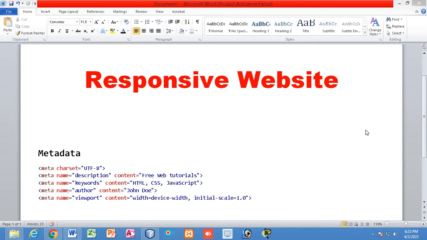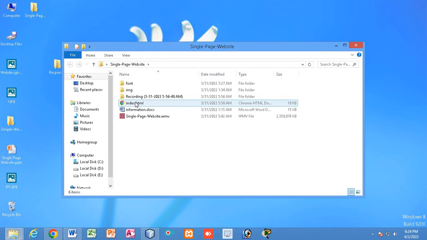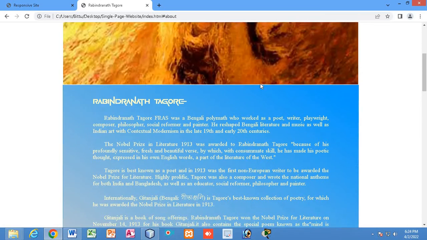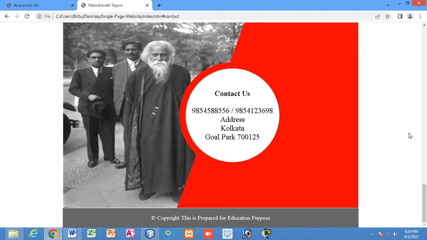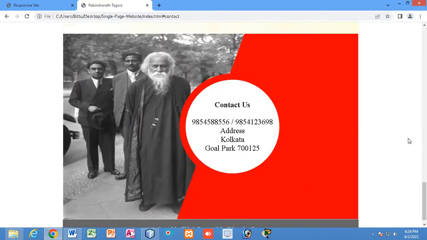But if you try to access those websites from a mobile phone or tablet, the alignment and the orientation will not arrange properly, so everything will be disturbed and look ugly. So let me show you. The website that we have designed in the previous class, let me open that. So this particular website we have designed in the previous class, right?